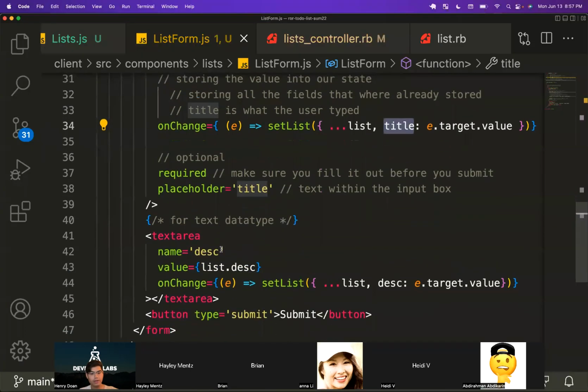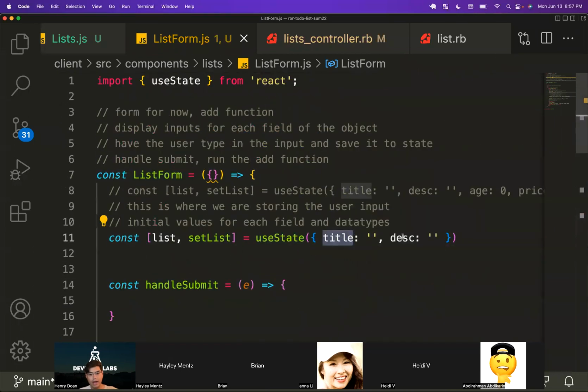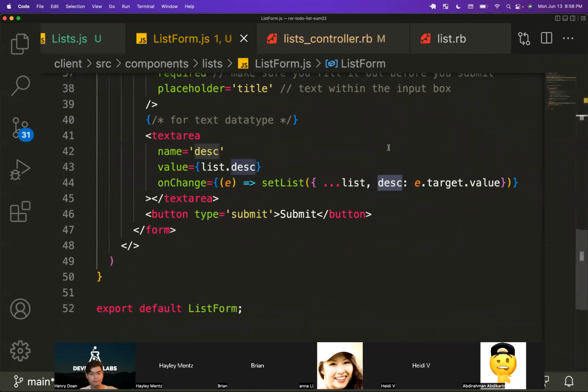So those are your different inputs, and you repeat the process until you have all of the fields that you need for that object. Because the list object only has title and description, we only need to have these two inputs here.